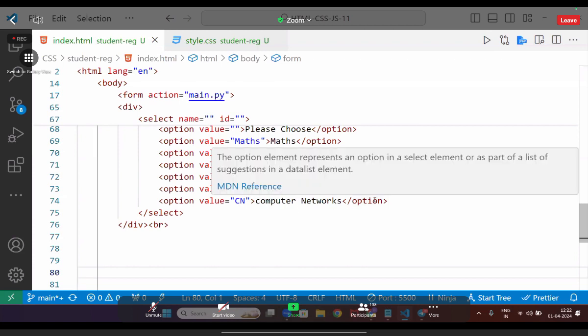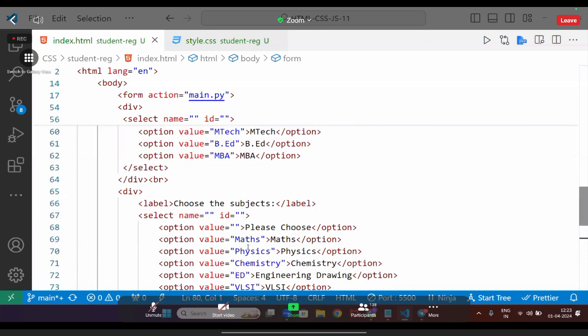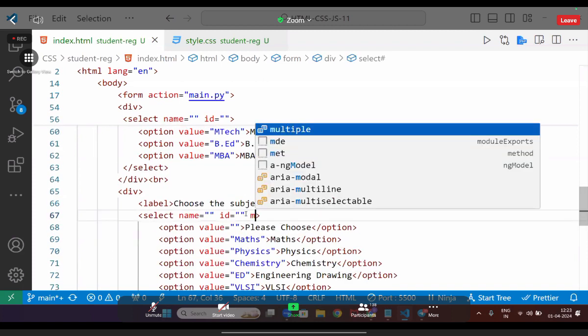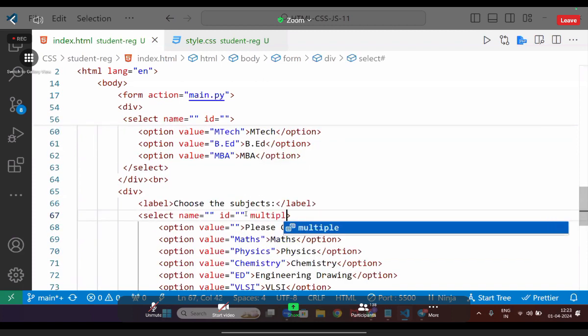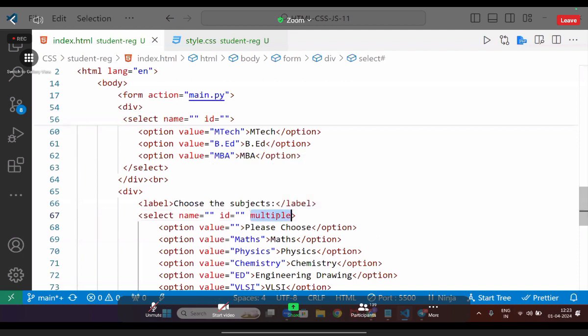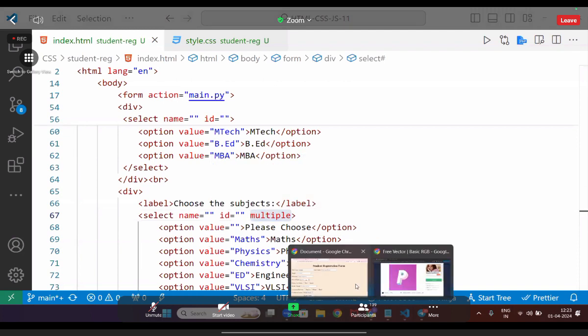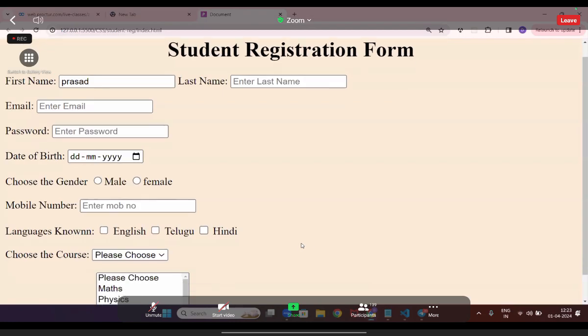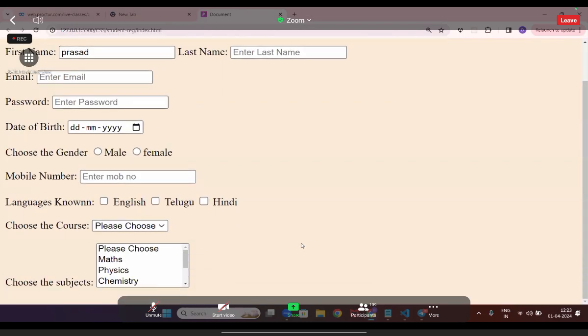Anyway, now if all I do here is write something called multiple. Now go here. If I give the multiple flag here and I go here and check, can you see it here? I can actually select more here. Now pressing control, I select maths, physics, engineering drawing. See, I'm selecting multiple options.